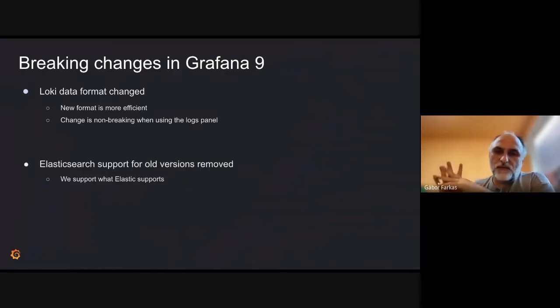Regarding the Loki data format change, the problem was efficiency. Generally, as data flows through Grafana, we package it into containers called data frames, and usually when you run a query you expect to get back one or two data frames, but with Loki, sometimes every log row became its own container. It was very inefficient, so we changed this to a better format. In general, as long as you look at your logs using the logs visualization, for example in Explore, nothing really changes. Everything works as before.